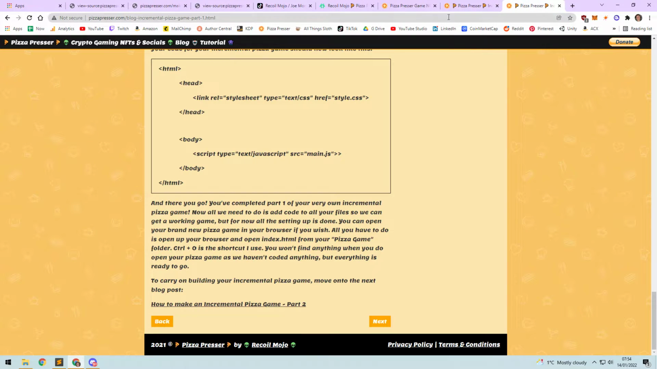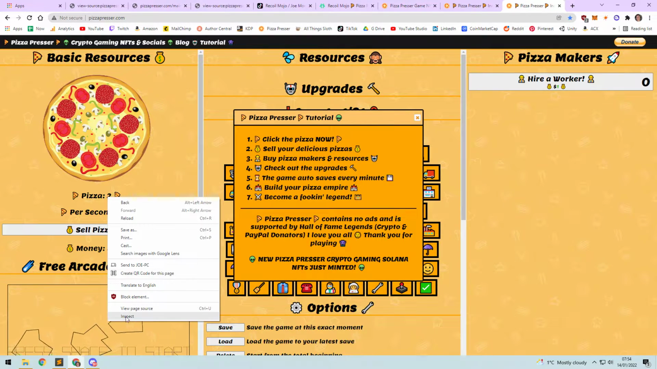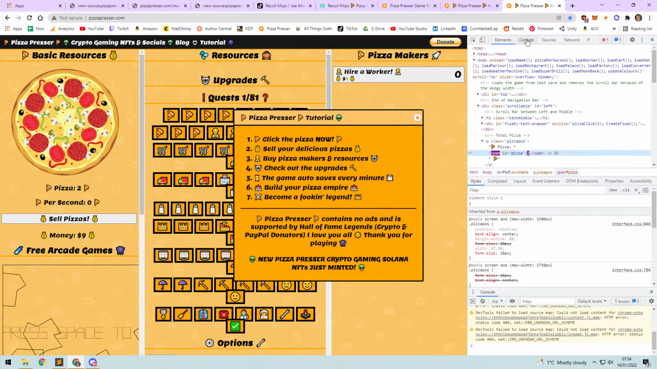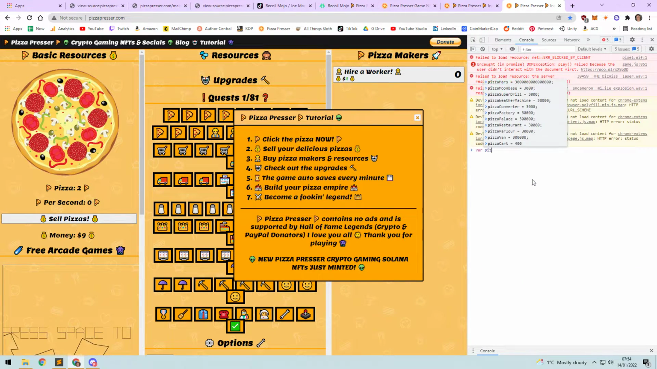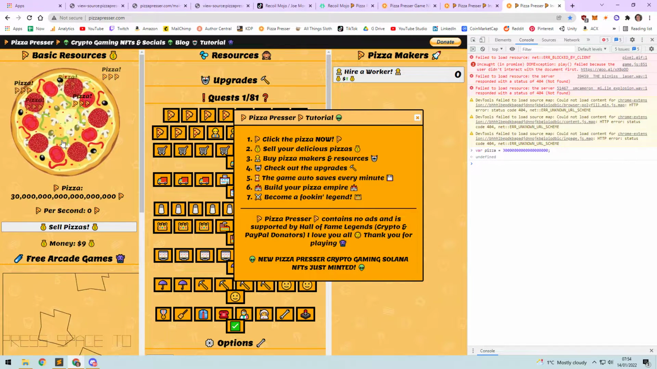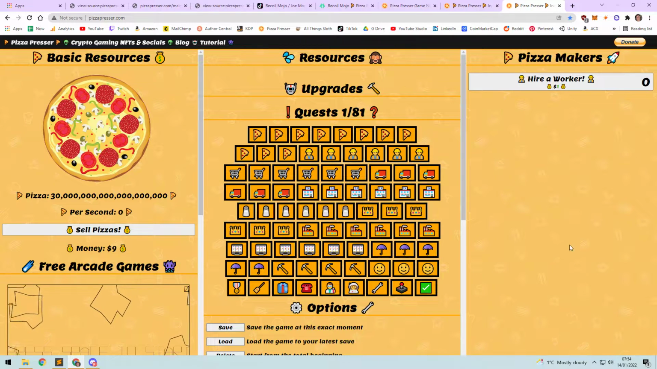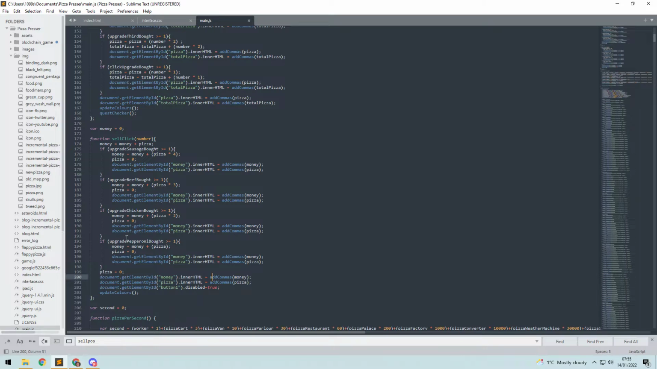Bugger. I'll just go to here, so I can target the pizza, inspect. I'm going to do console, var pizza equals 3 million, whatever, end with a semicolon, press enter, and you've hacked the game. So this is how to test your game. If I had to click all the way to the end, it would take hours. So this is a quick way to make sure all your code is working.